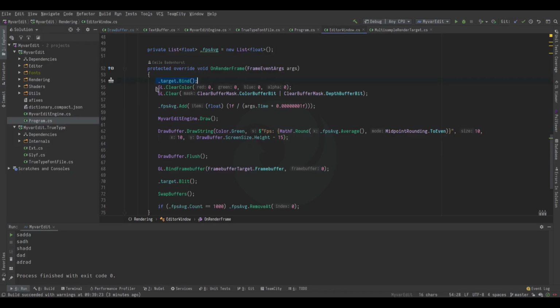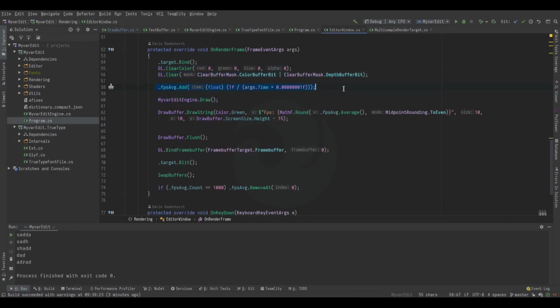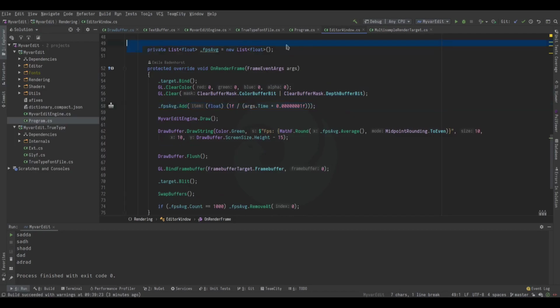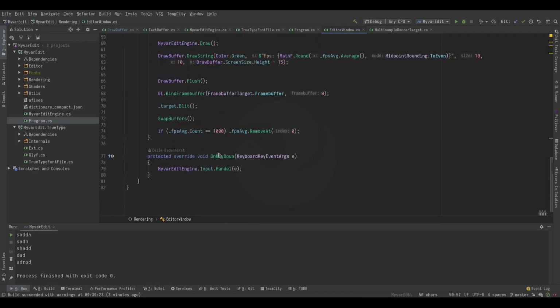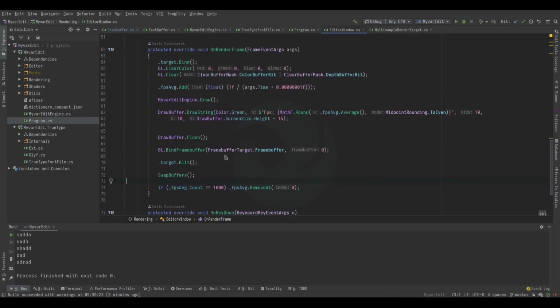And then we bind the target. We clear the color to black. Then we clear the color and depth bits. We add the average frames per second onto the list of frames. I only keep 1,000 of those. Every 1,000 I remove the one at 0. So that's only the latest FPS values. Then we draw the text editor itself. We draw the FPS. We flush the draw buffer. And then we bind the screen. Buffer 0 is always the screen. Then we blit the target and swap the buffer.